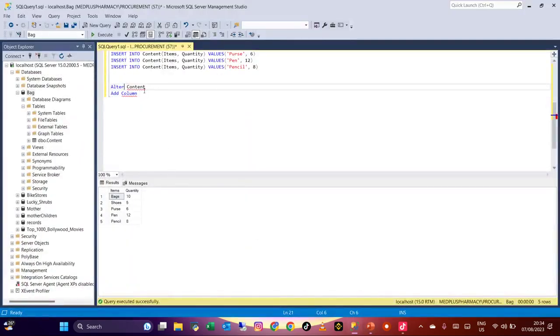Okay, sorry. Alter table. So the contents, add what? We're adding a new column. Items, quantity, size, quantity, status. Okay, they can put status. We're adding status. So what's going to be the data type for our status?